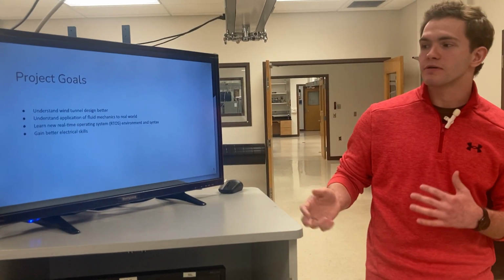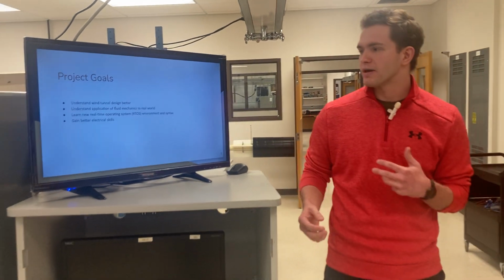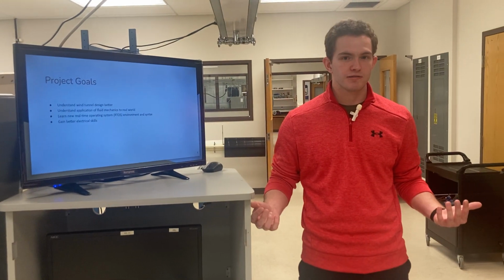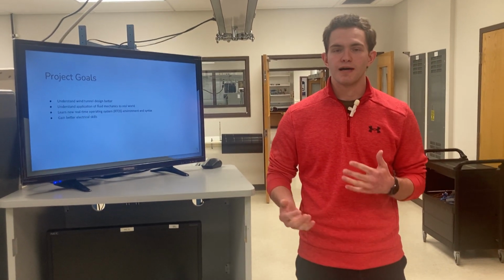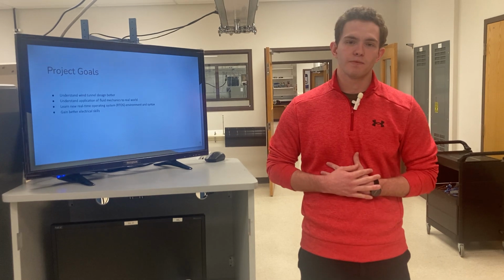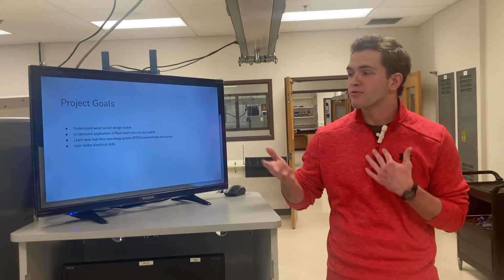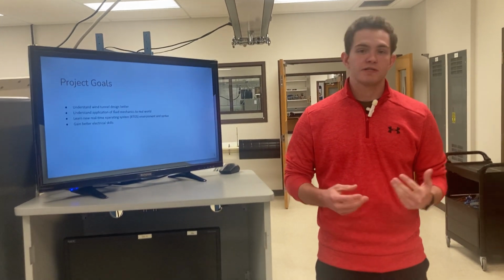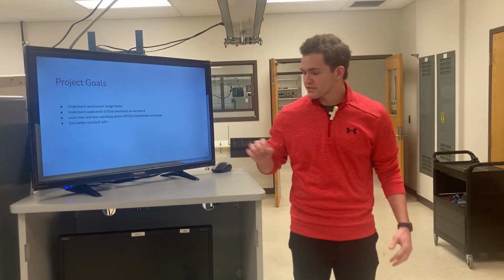And then more on the computer control side, I got a better understanding of a real-time operating system. I got to learn a new real-time operating system language and new syntax, and also gain better electrical skills.